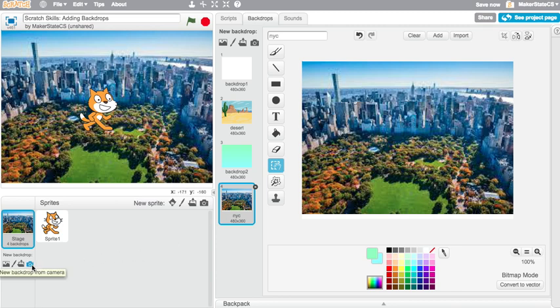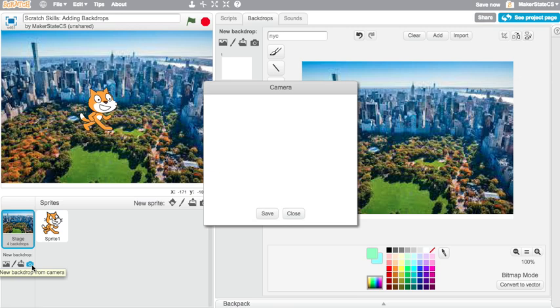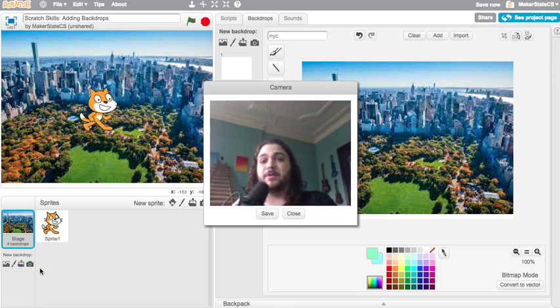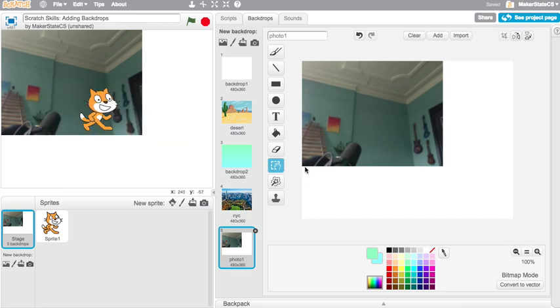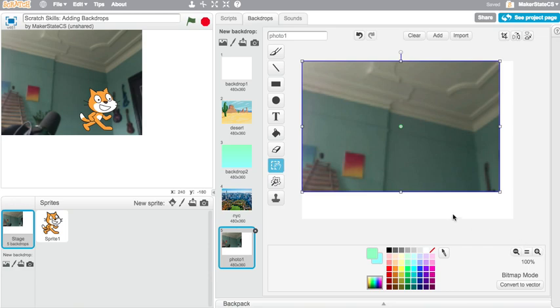Finally, we can add a new backdrop by clicking on the camera, and let's see if this works. Oh yeah, so here I am with my web camera, and if I wanted to just get kind of like a shot of my bedroom. So now if I wanted to, I could use this picture of my bedroom as a background. Not the most exciting backdrop for a Scratch project, but maybe it could work.